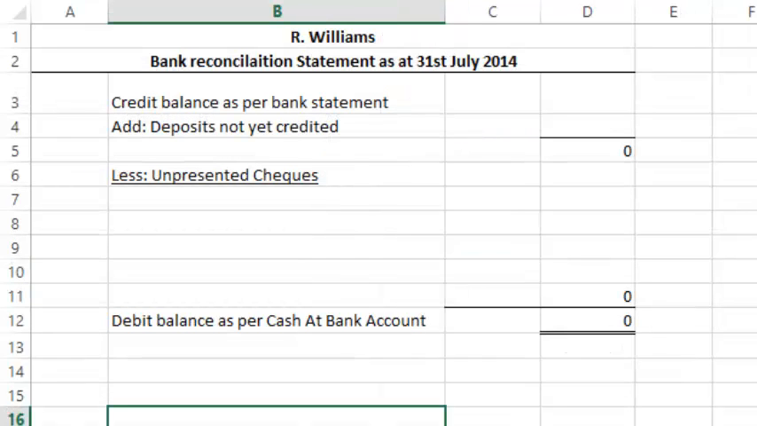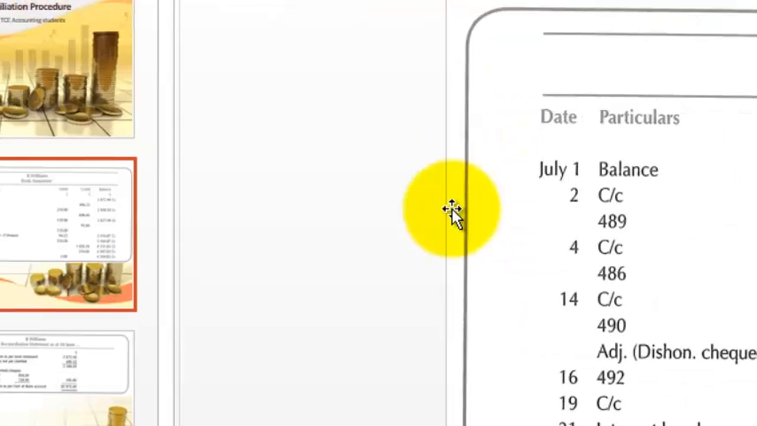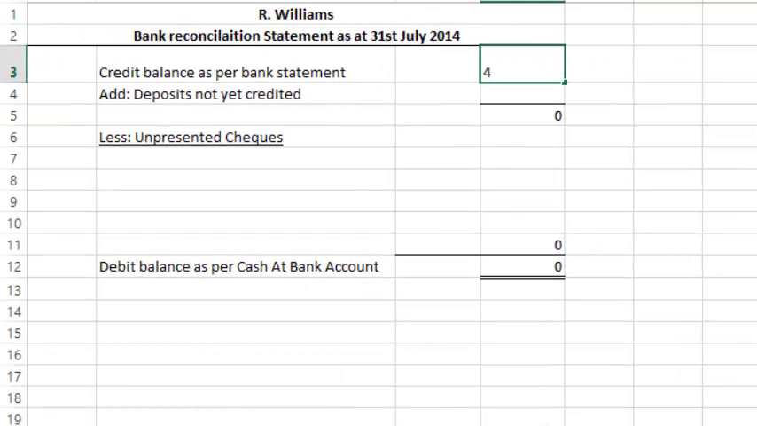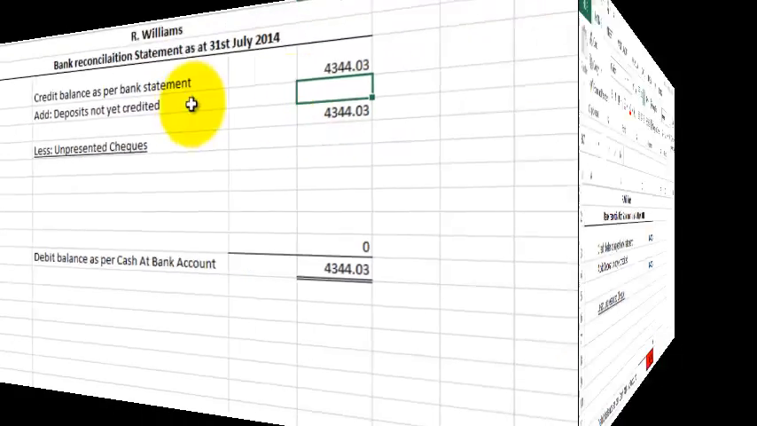Here it is. So how do I do that? The first thing I've got to do is to find the credit balance as per my bank statement. So I go back to my bank statement, and here it is there. That's the 1st of July, but I've got to find the balance at the end, because what we're trying to do, we're trying to reconcile this amount to our bank account, because as you already know, it's different, and it's different because of the unpresented items. So it's 434403. So let's put that in now. Okay, so that's the credit balance as per bank statement as I've just shown you.